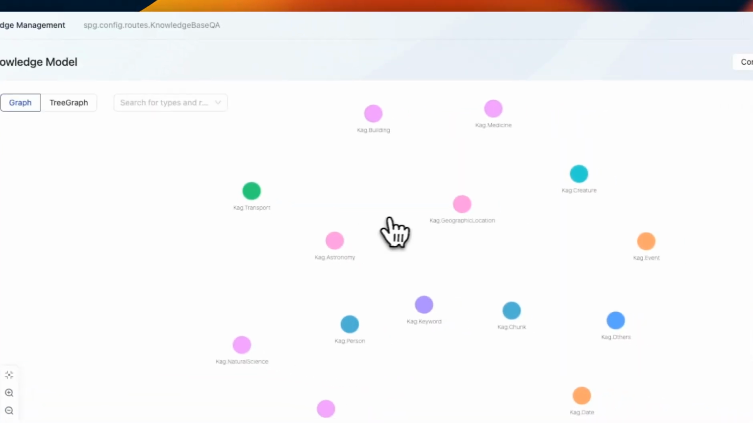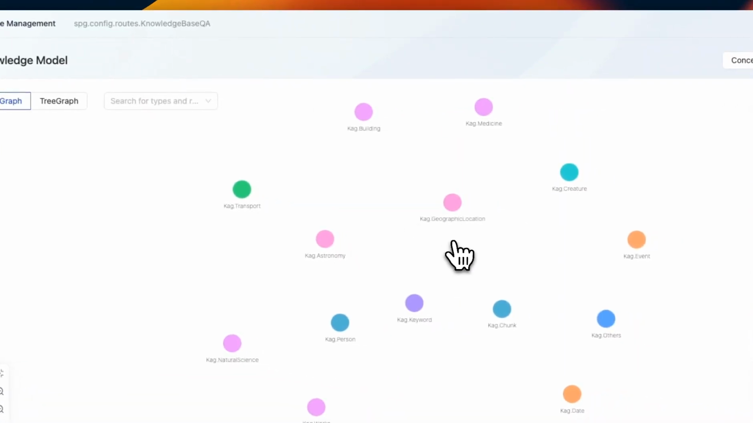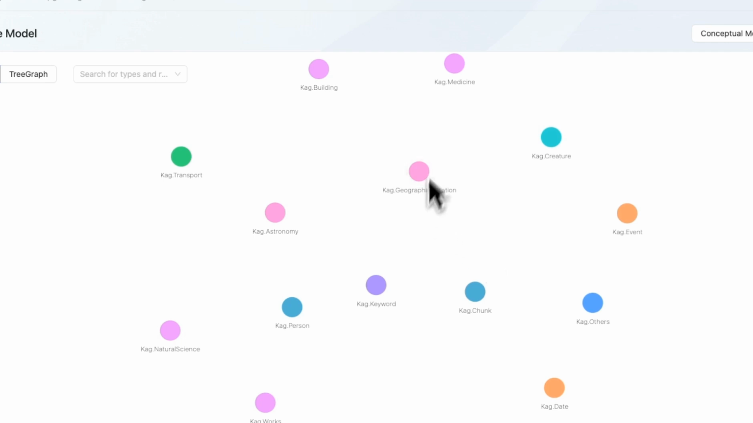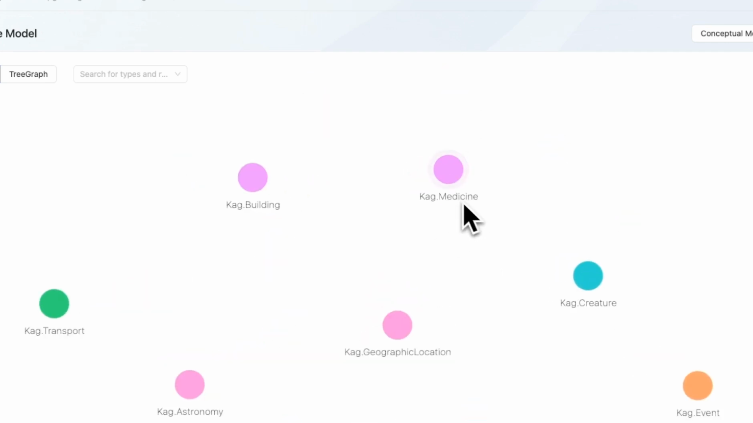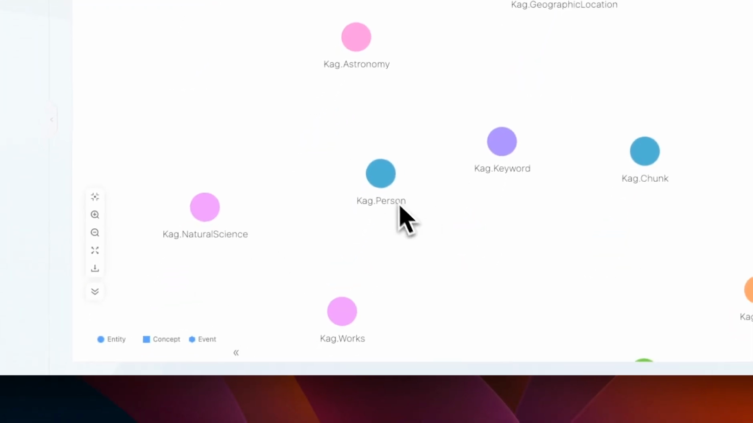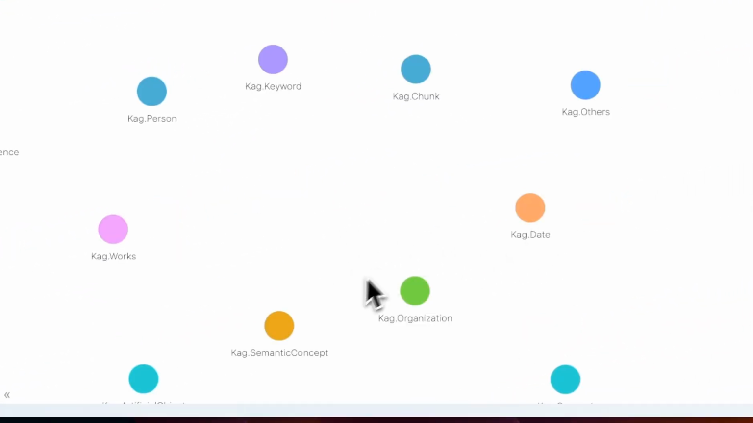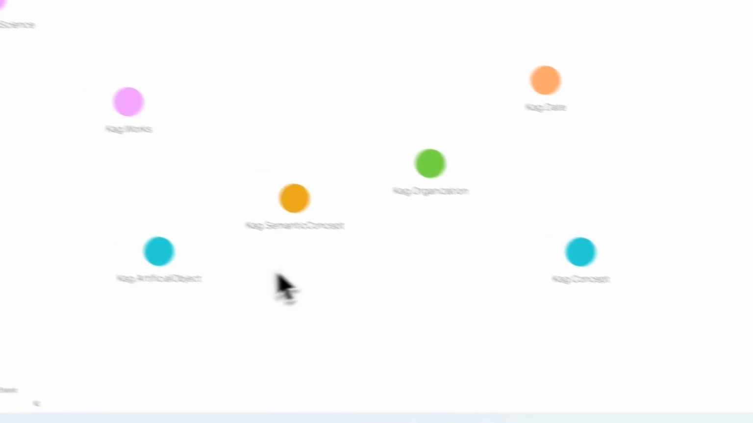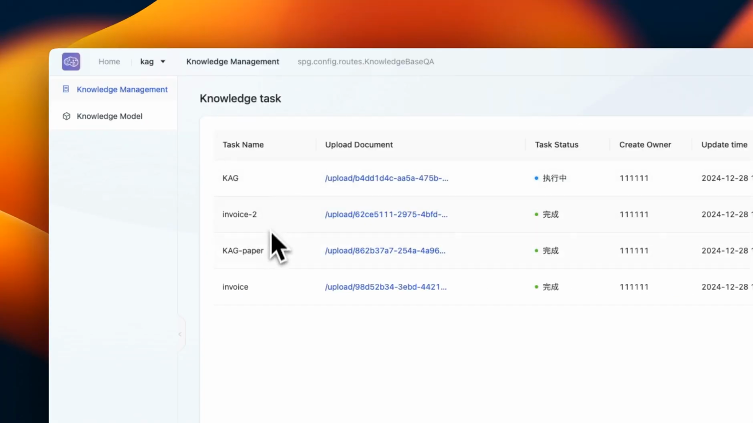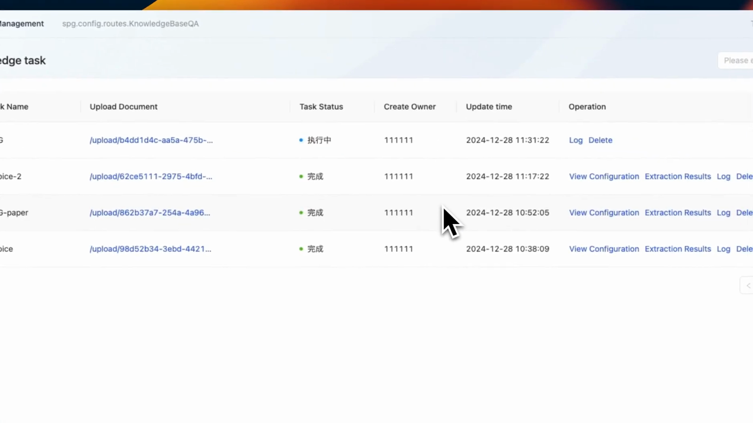Let me show you the specialized knowledge model that KAG uses. They try to extract information based on different knowledge models. For example, if there is anything related to medicine, building, transport, astronomy, natural sciences, people, dates, organizations, semantic concepts, or artificial objects.